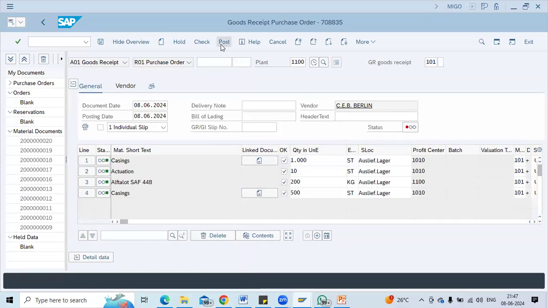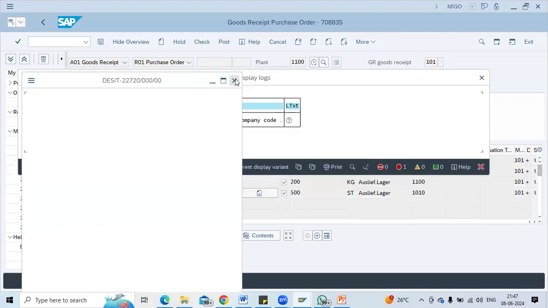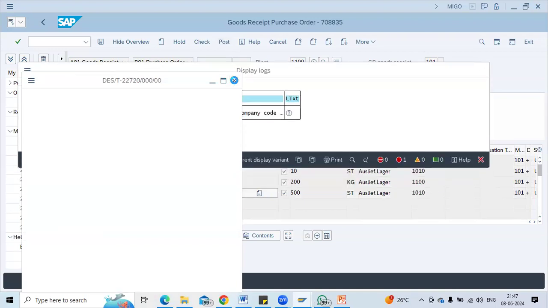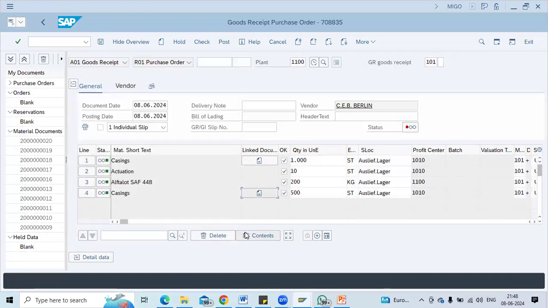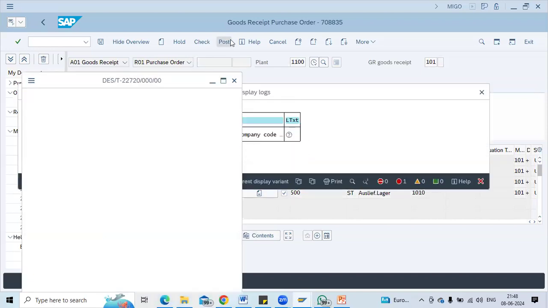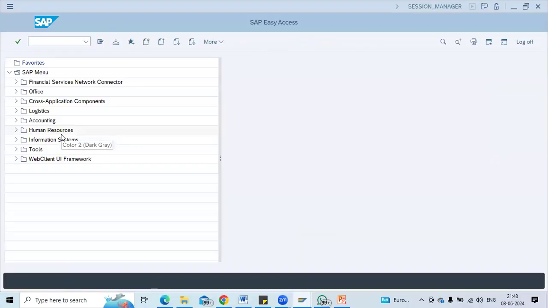Number 4. So there is an error which we are getting. The material was in the cross material. The costing is not possible to determine. First we need to check MMRV.